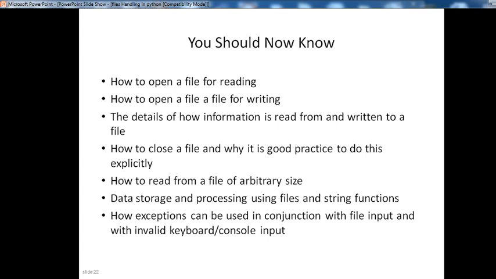Now you should know how to open a file for reading, how to open a file for writing, the details of how information is read from and written to a file, how to close a file, and why it is good practice to do this explicitly, how to read from a file of arbitrary size, data storage and processing using files and string functions, and finally how exceptions can be used in conjunction with file input and with invalid keyboard console input. That means you can also do input and output with your files. Thank you friends.